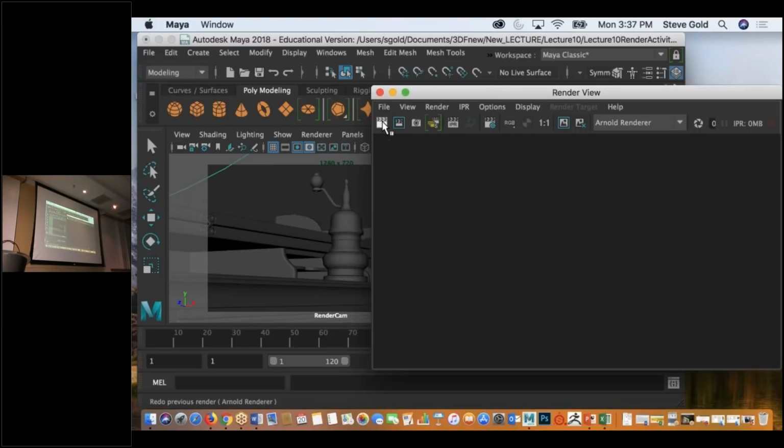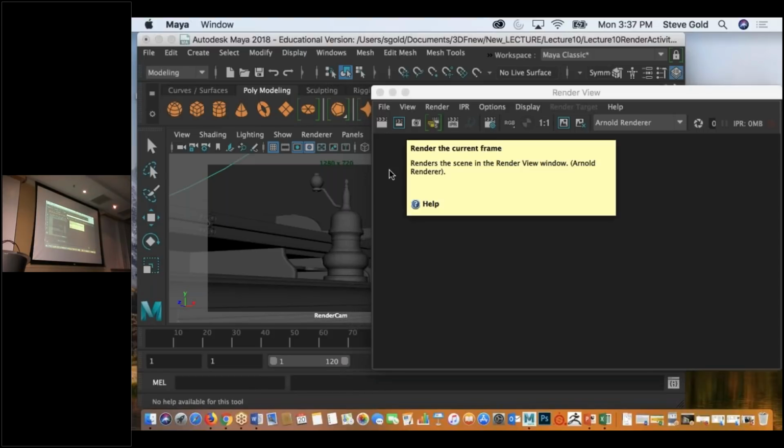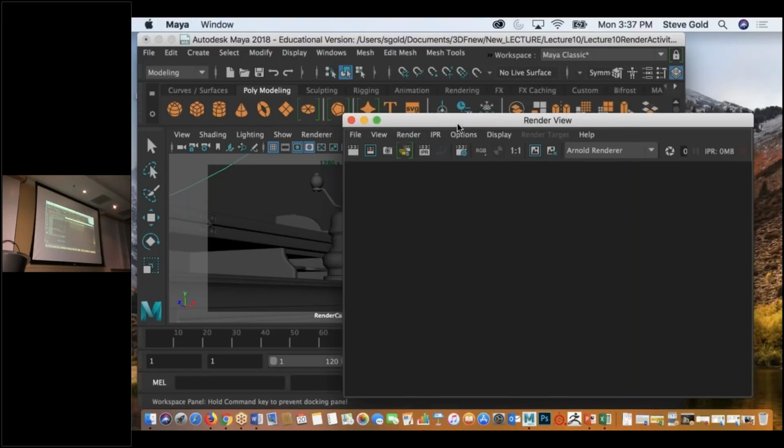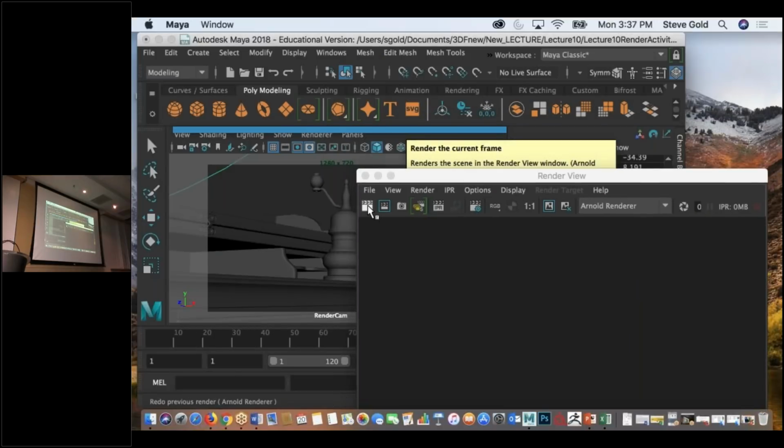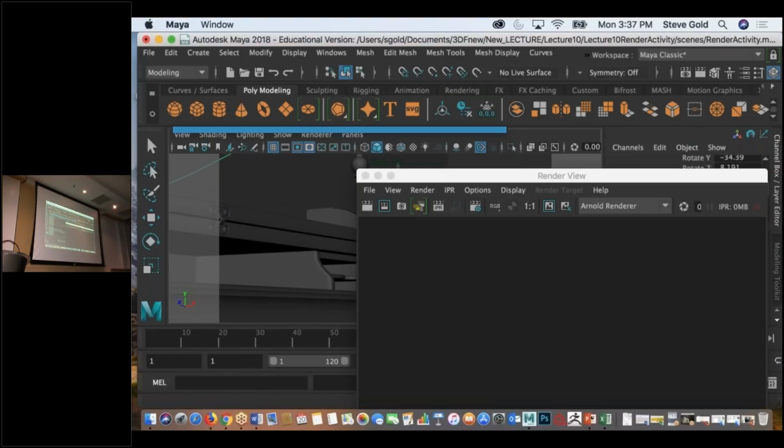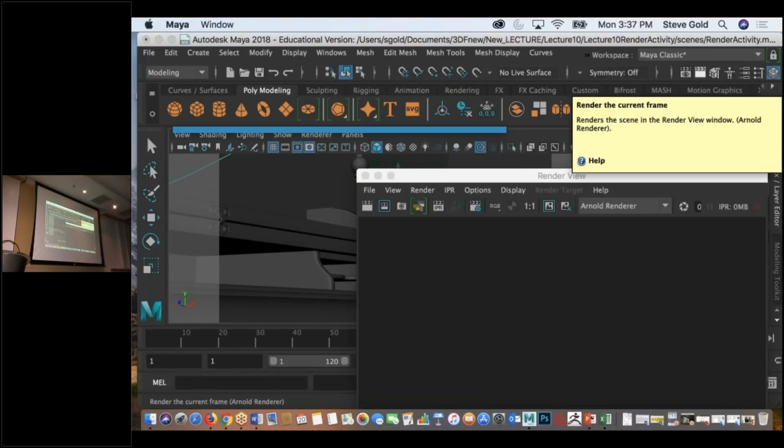And the very first icon here is Render Current Frame. This icon looks like a film slate, you know, the marker they use at the beginning of a shot. Chickens on fire, take one, and then they roll camera. So that little film slate, what I want to point out to you is that on the main interface of Maya, you also have one of those right here, Render Current Frame.